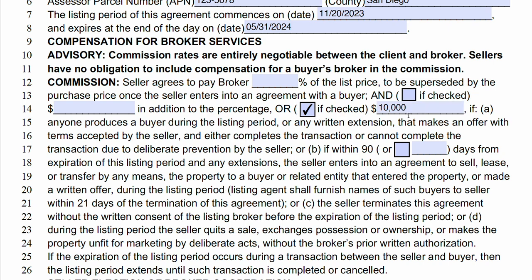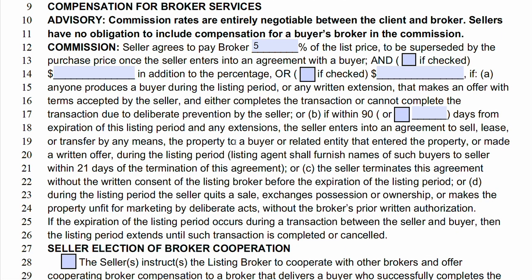If check, $10,000. Okay. Erase this. Go back to our 5% because that's what we're using for this example. And that's it. So this section right here, lines 12 through 16, that's where you're going to determine what you're charging the gross commission.